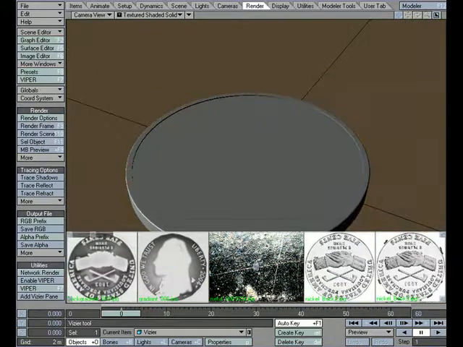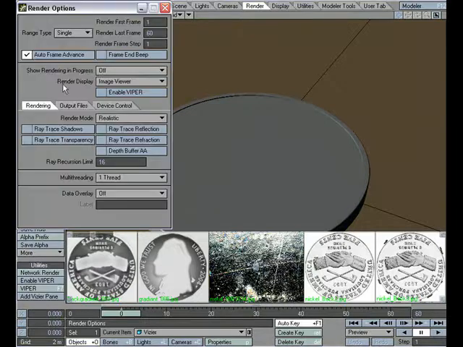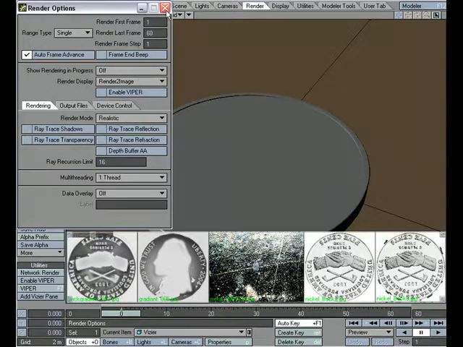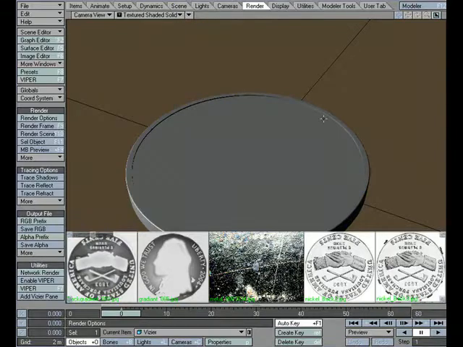I'm going to create another pane. We're going to use this new pane to display our renders from our scene, but before we do that, we need to have it render to an image. So I'm going to go to Render Options, and under Render Display, I'm going to choose Render to Image. Okay, I'm going to go ahead and close that, and let's go ahead and create a new Vizier pane.